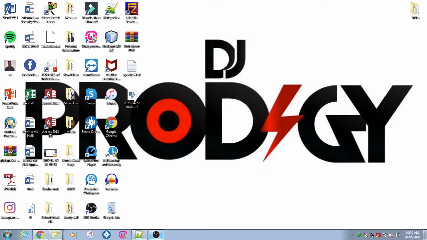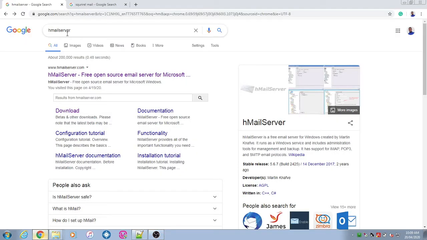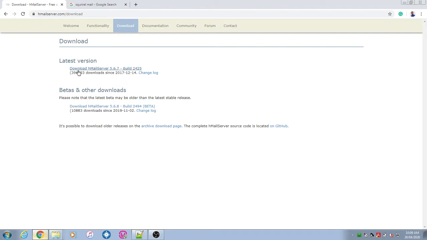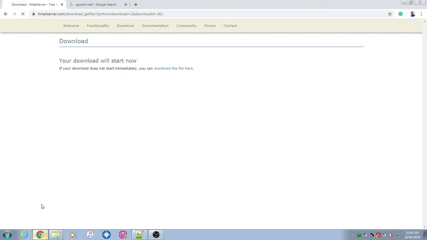email server. So first we're going over to our search engine and we're going to type up HmailServer. Then after we click search, we're going over to download and we're going to click on the latest version. We're going to download the latest version. So we're going to click on that. Wait for it to download.